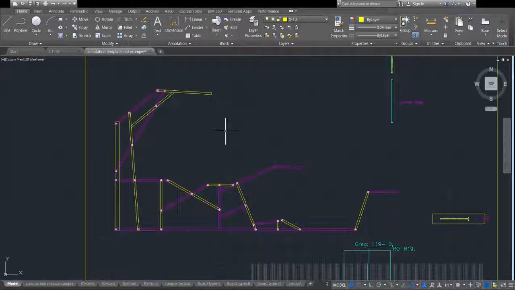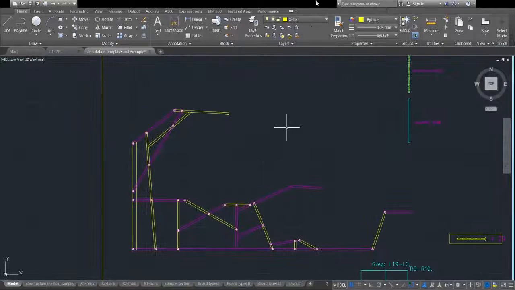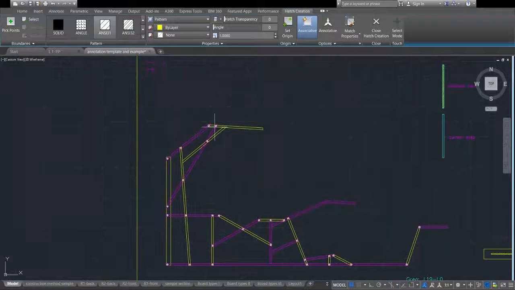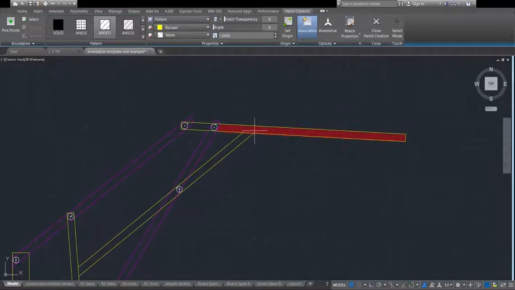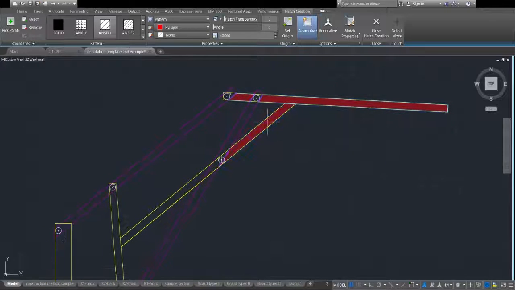If you're dealing with sections L1 through L19, then you're going to have to add hatching yourself, because those files were created before we had a standard setup. So I'm going to move to layer 1. Actually, it doesn't matter what layer you're on. Anyways, we're going to use a command called hatch. It doesn't really matter what pattern you use. We're just going to start filling in these sections.